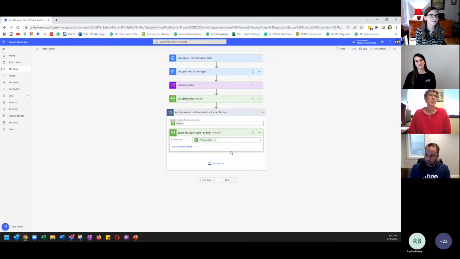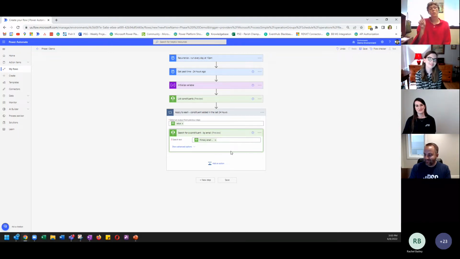I'm not entirely sure how to ask this question, but I'm going to try. Within the apply to each I added, and I added the last 24 hours as well, and it's looking at the list constituents above. Are you able to look for the email right there, and then also within that same box, look for a last name, or does that become its own step? Yep. It does another apply to each, so it has to cycle through again.